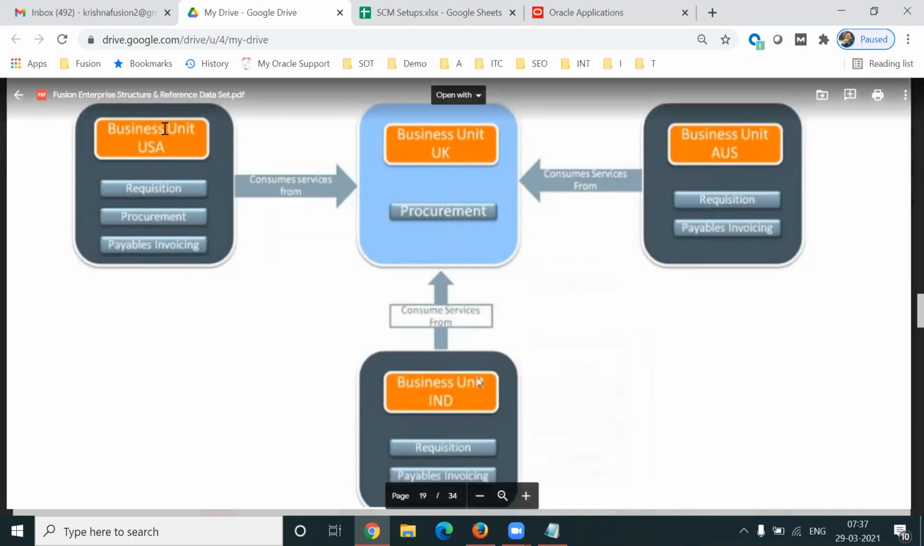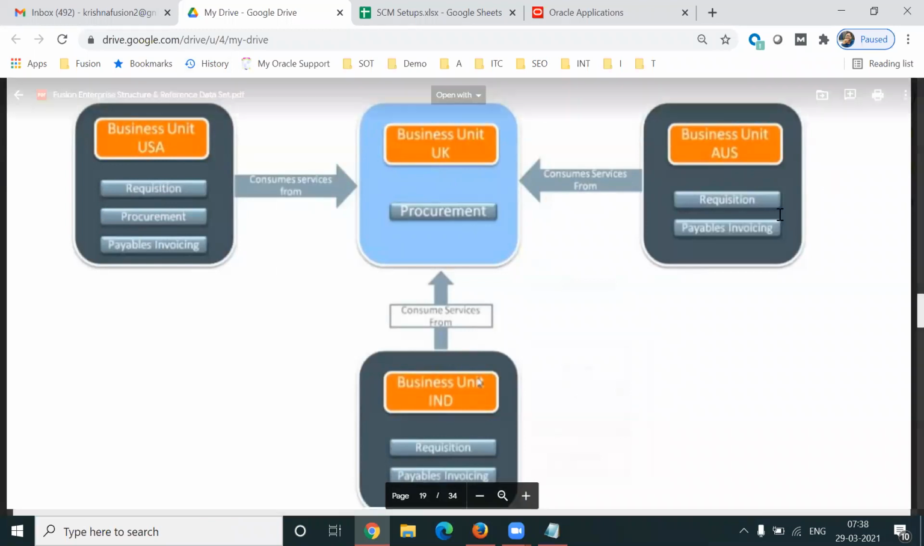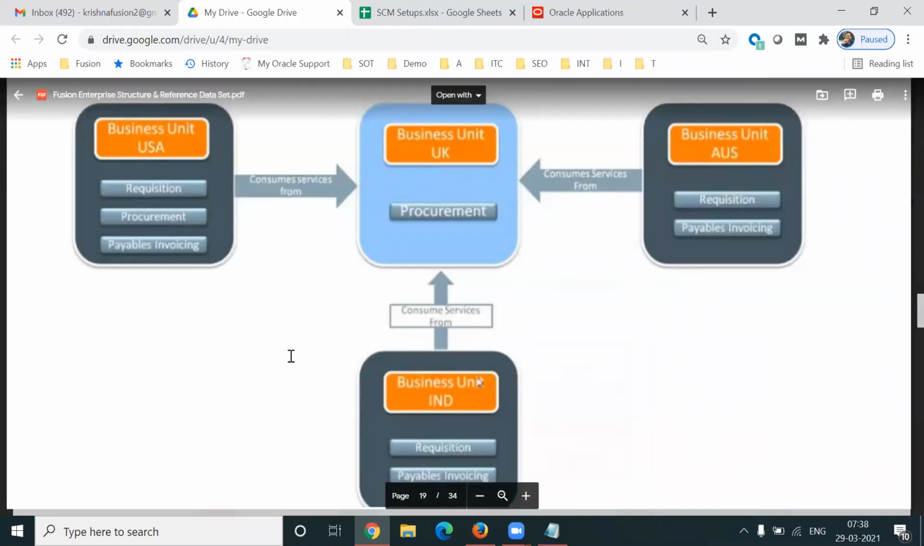But in case of USA, it can request UK, otherwise USA can buy for itself also. The two things are there. USA can request from UK, otherwise it can buy from itself because it has got the procurement business function. So because of enabling and disabling these business functions for the business units, we can achieve these kinds of business models in the application.